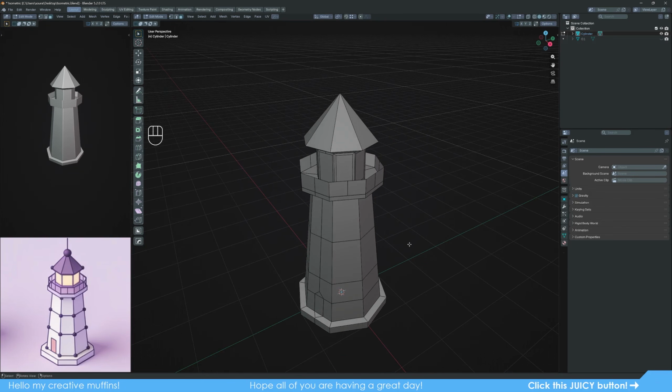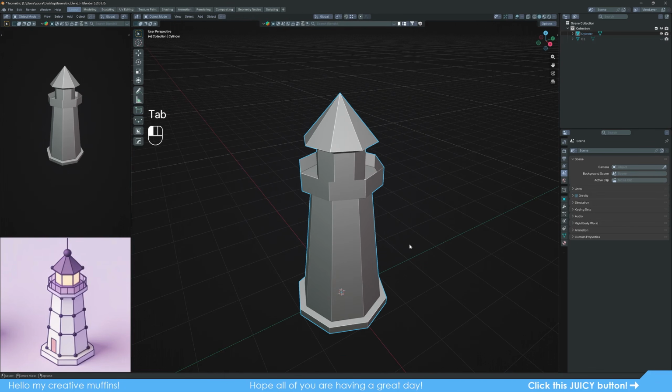Awesome. And that's our second building done. So let's press tab again, select this. This is one piece. And then let's rename it to object 2 and hide it.